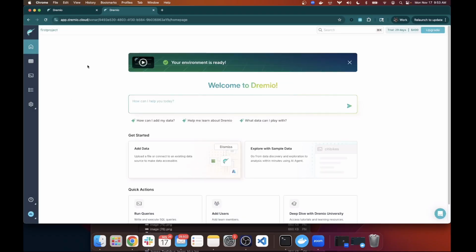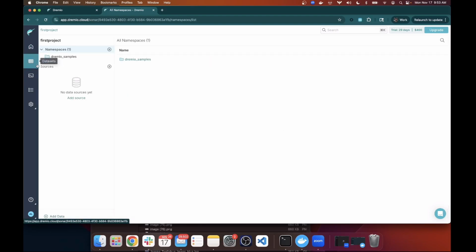Now, all that data you connect to Dremio will all be visible here in the Dataset Explorer. So essentially, what you want to look at is that there are two sections. You see here a section called Namespaces. Again, every project represents one catalog in your Dremio account. This project has its default catalog, which is what you see here.